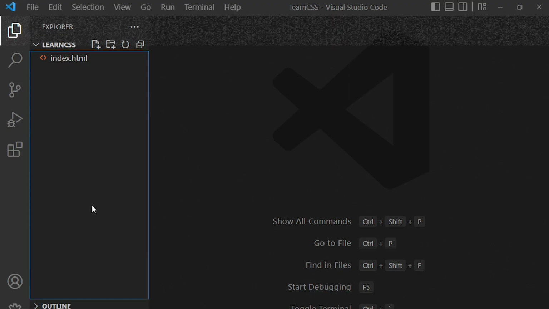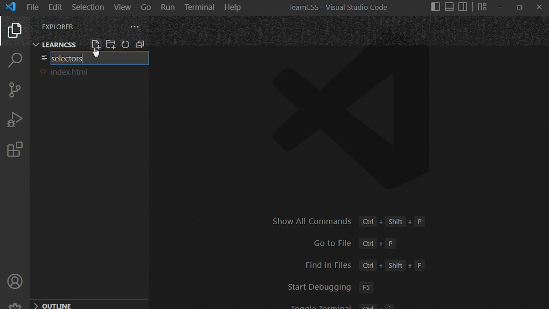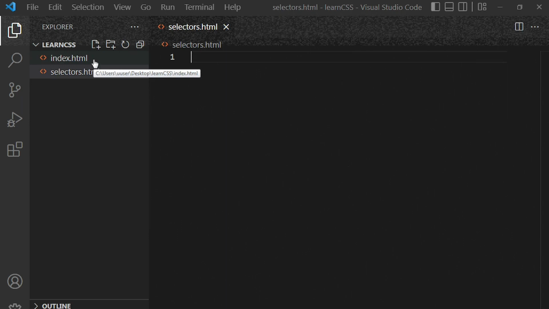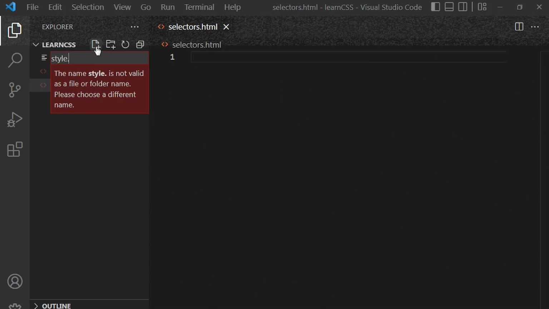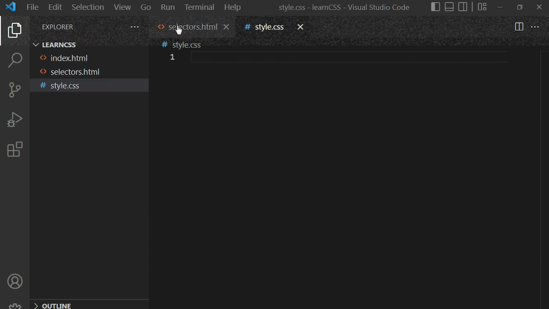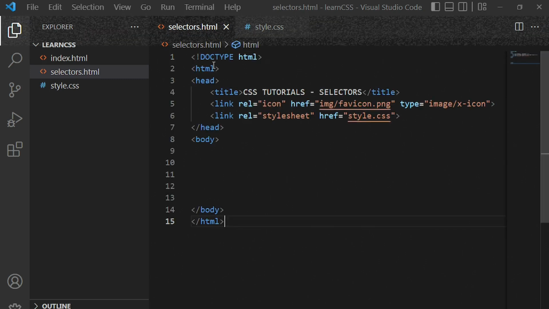I will first of all create an HTML file called selectors.html. Hit enter, and then we create our CSS file called style.css. Hit enter. Let's go to our HTML file, and then we write our bare bones structure of our HTML code, and this is how it should look. Okay, this is a link connecting to our CSS file.